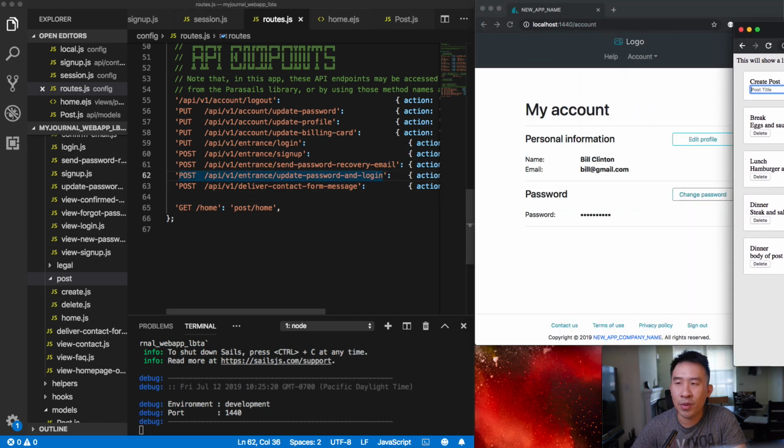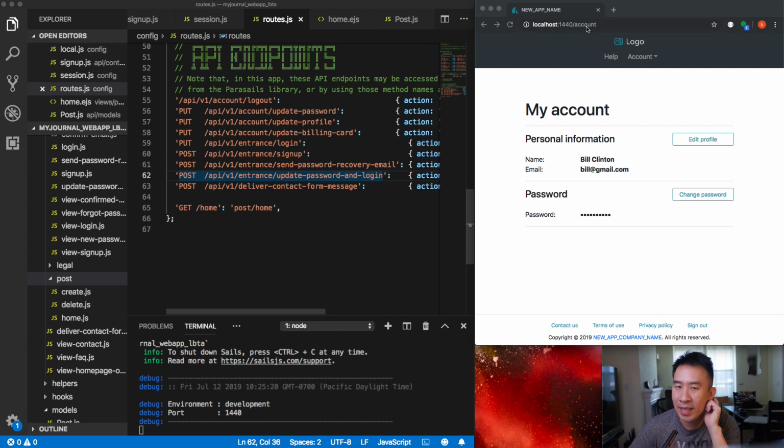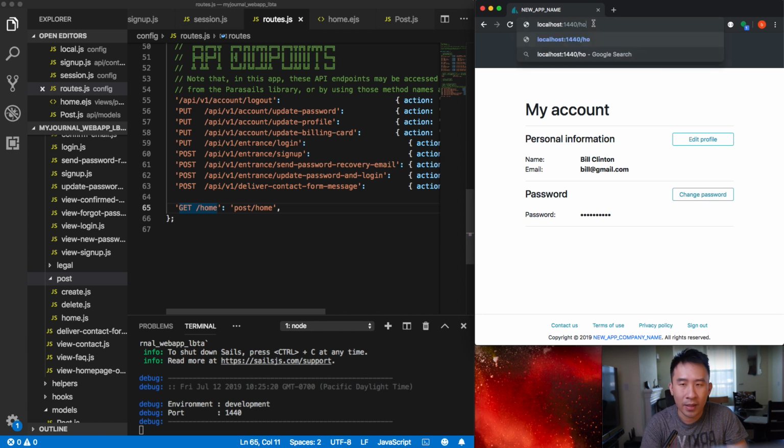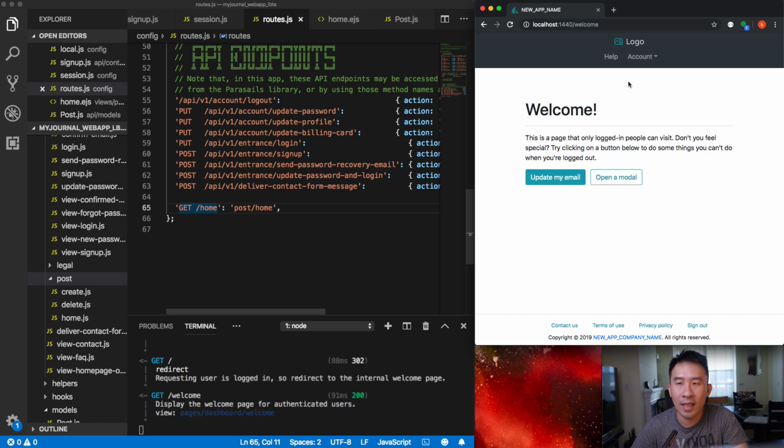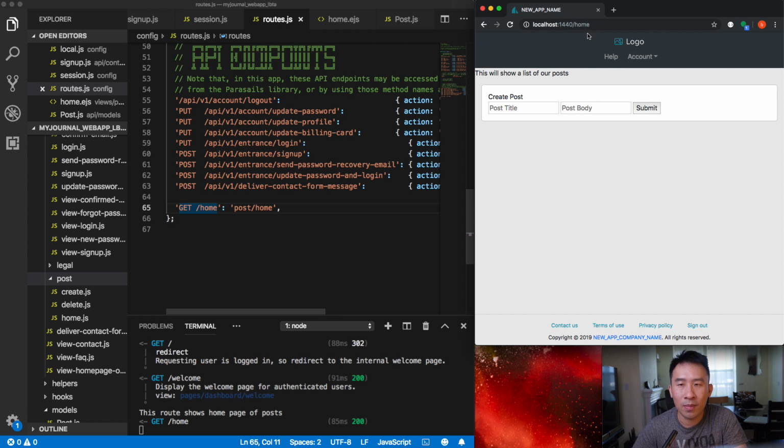Let me drag this out of the way to make it less confusing. Okay, if I try to access home, which is this route right now, it's not going to allow you to do that. So let's see if we can actually log in as bill@gmail.com, 123 123, and sign in. It takes you to the welcome page. Let's see what home does. Actually, you can access your home using this route right here. So everything is looking pretty good, right? This is what we had in the last couple of episodes.